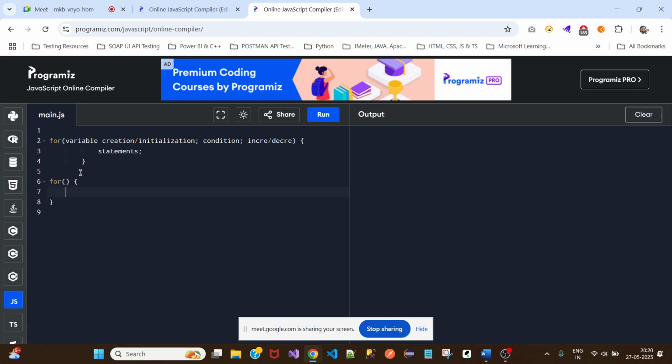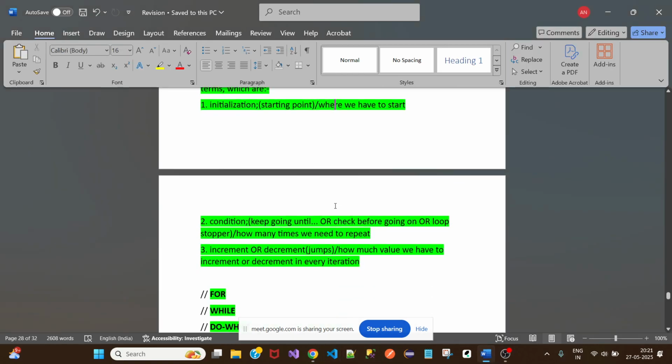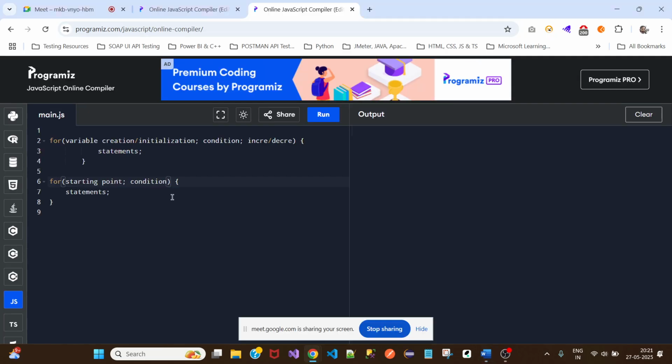And in these curly braces, we give statements, like what exactly we want to execute, which code we want to execute multiple times, that we write here. But in the parenthesis, first we write the starting point. Then we give the condition. Condition is how many times we want to repeat this thing, how many times we need to repeat our code. That is what we provide here as the condition.